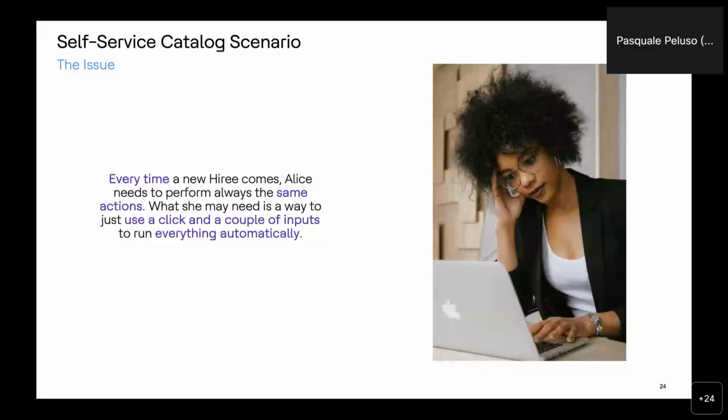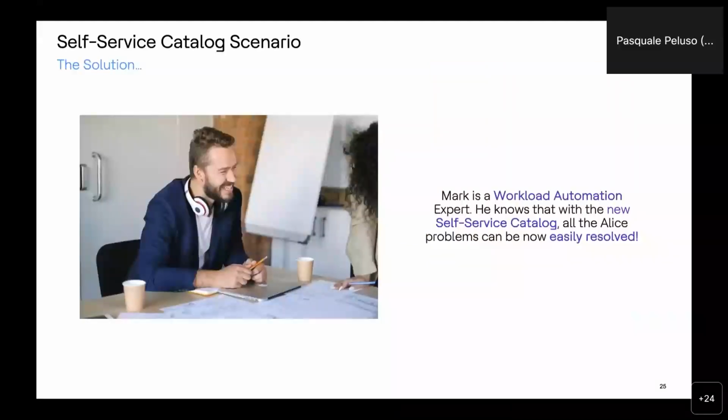But she's really lucky because there is Mark, and you can see from the smile on his face that he's a workload automation expert. You can't be smiling. Yeah, I can. He's pretending.